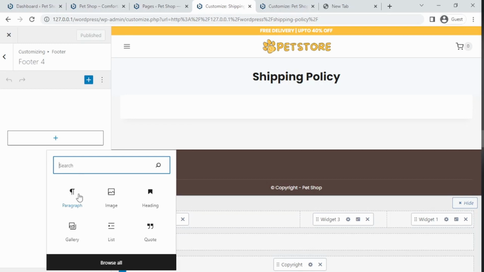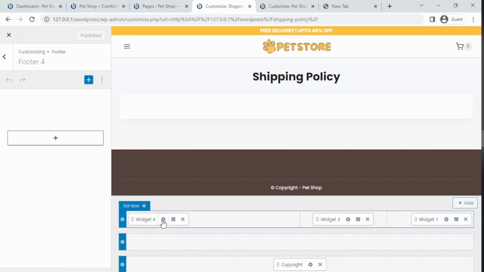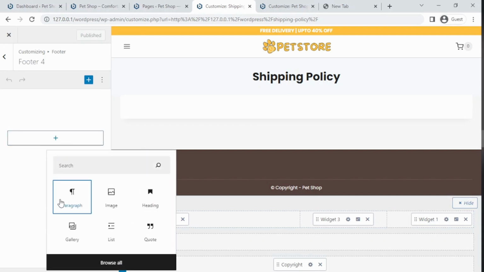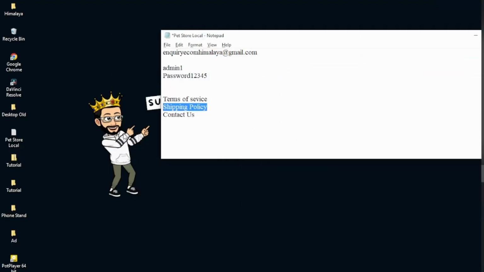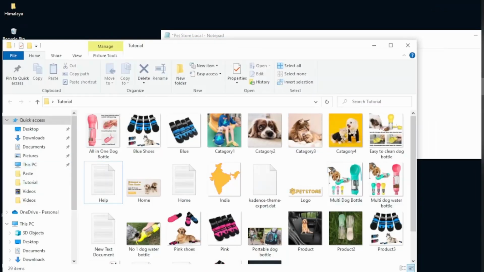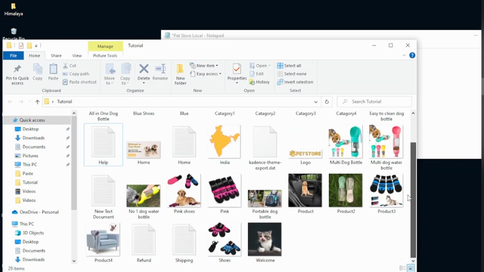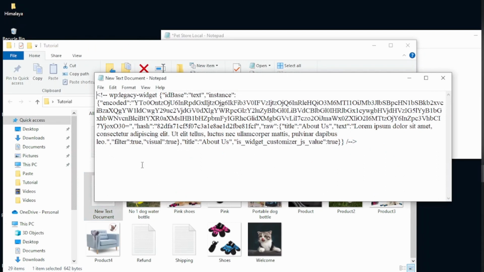Once you click on widget 4, this setting here, and then you need to click on paragraph, right? After that, I'll be providing you one more thing. Here you need to search for new text document.